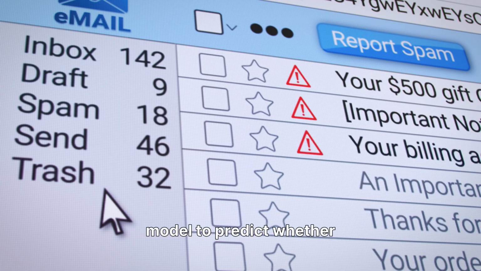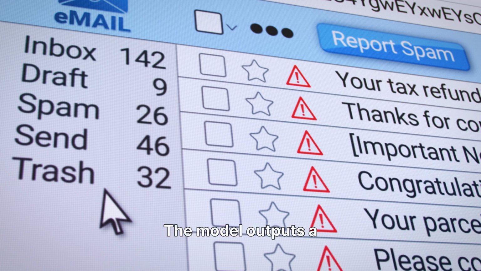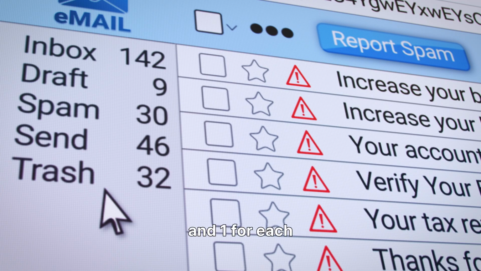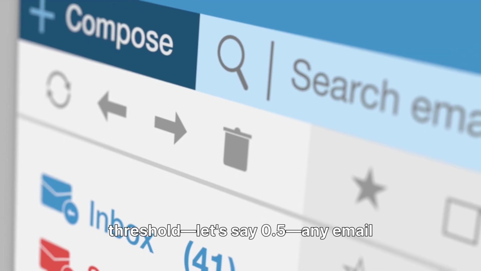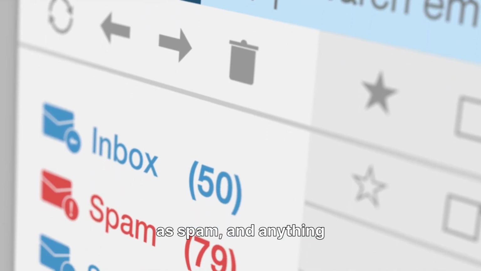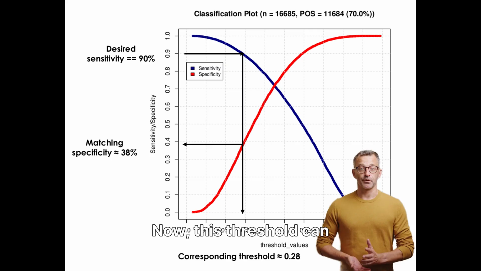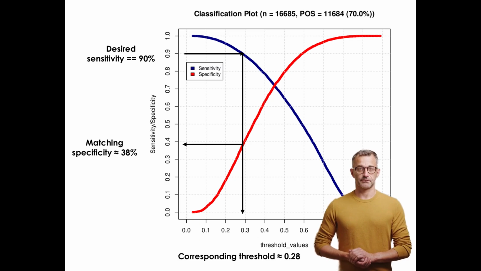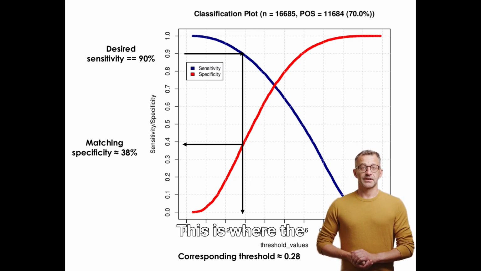Imagine you're developing a model to predict whether an email is spam or not. The model outputs a probability score between 0 and 1 for each email. If you set a threshold, let's say 0.5, any email with a score higher than this is classified as spam, and anything below is classified as not spam. Now, this threshold can be adjusted. When you change it, you'll get different results. This is where the ROC curve shines.